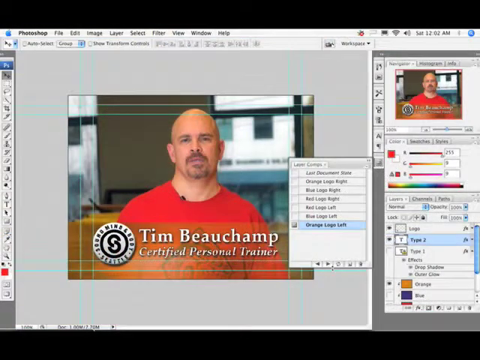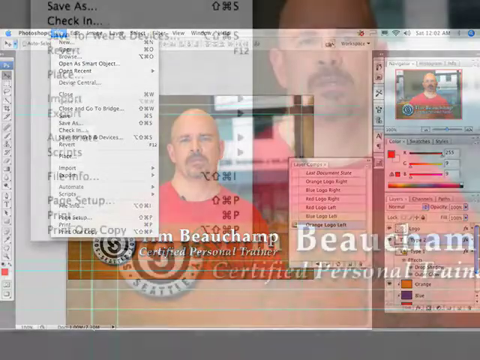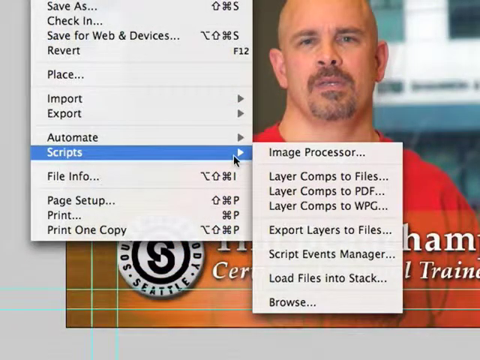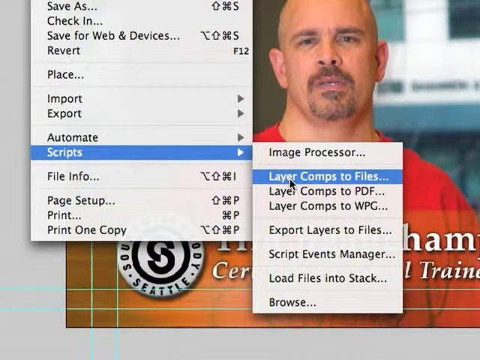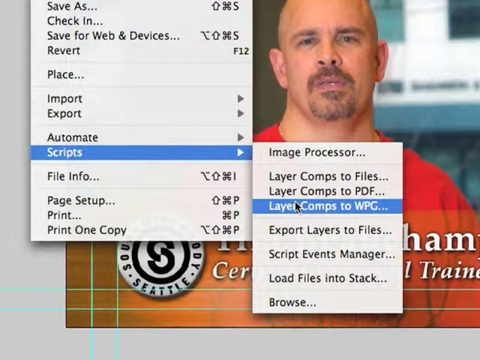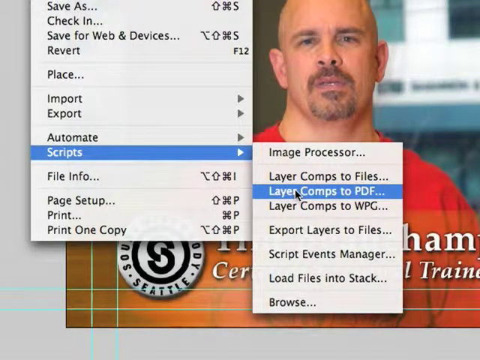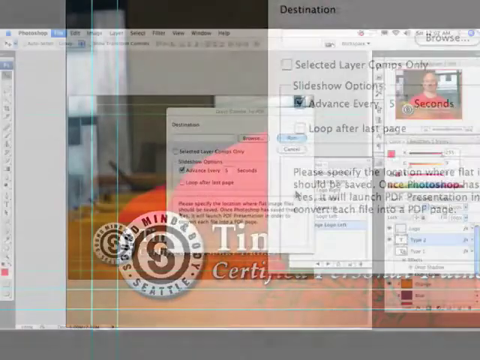Now you're thinking, that's very useful, but what about if I have to send it to the client if they're not in the room? Well, then simply choose File, Scripts, where you could send all of the layer comps either to individual Photoshop files, to a web photo gallery for posting online, or to a single PDF document.